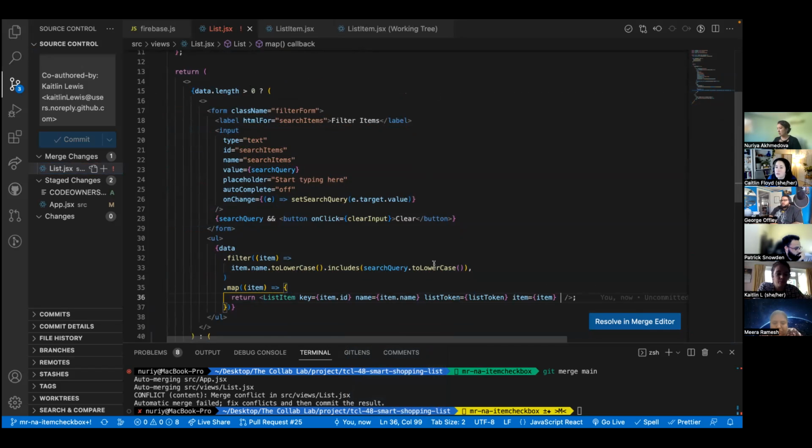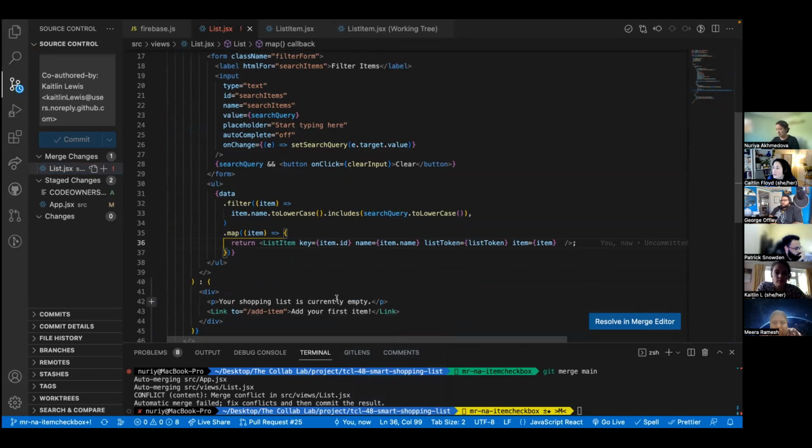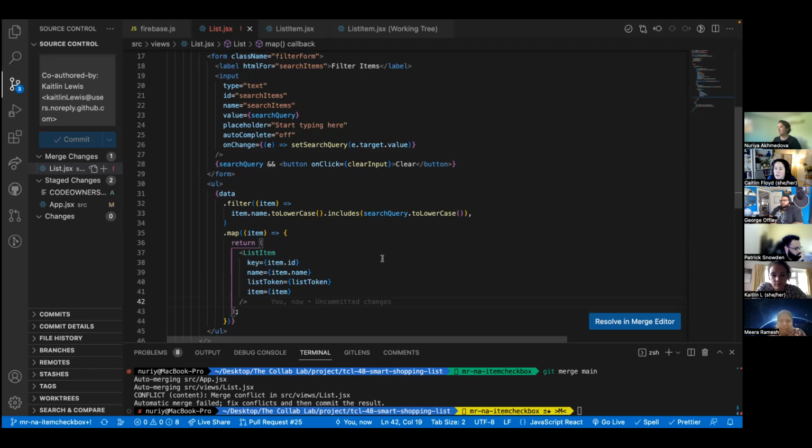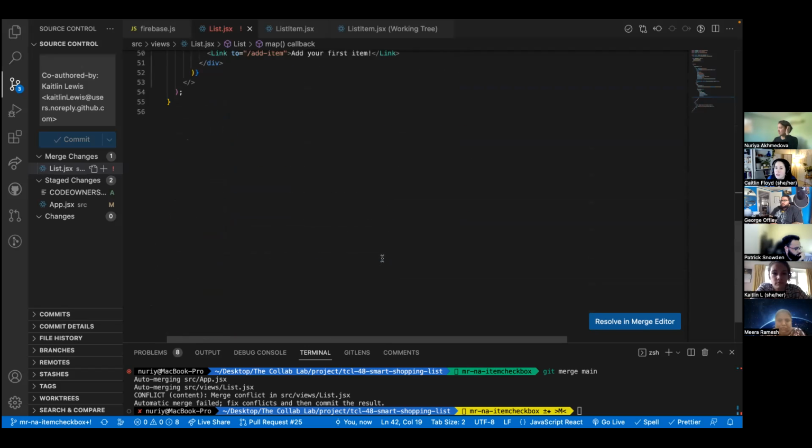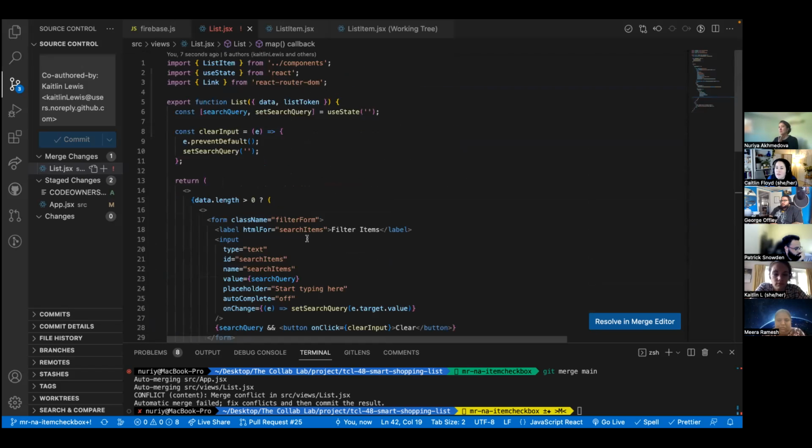Okay, and then we're gonna want to save. And it looks like that's the only one. If you want to just scroll down and make sure there weren't any other conflicts in this document. Yep, looks good. All right, so we've saved it.